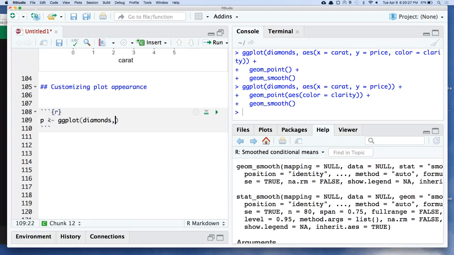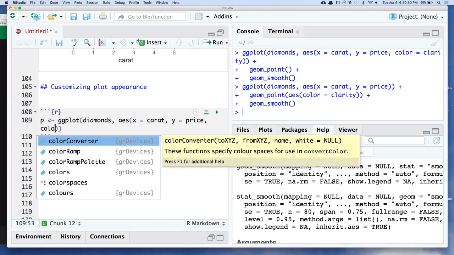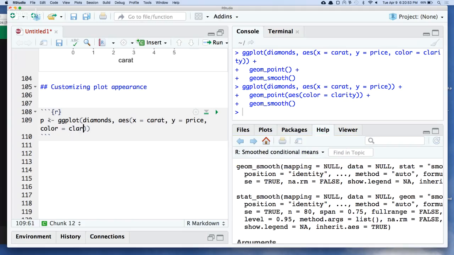So diamonds, and then again, we have to specify our aesthetics. So aes, and we're going to create a plot with carat on the x-axis and then price on the y, so y equals price. It's possible that you already have this plot because you created it earlier, but you might not have it color coded by clarity. If it is, then you don't have to do what I'm doing here. And then geom_point.